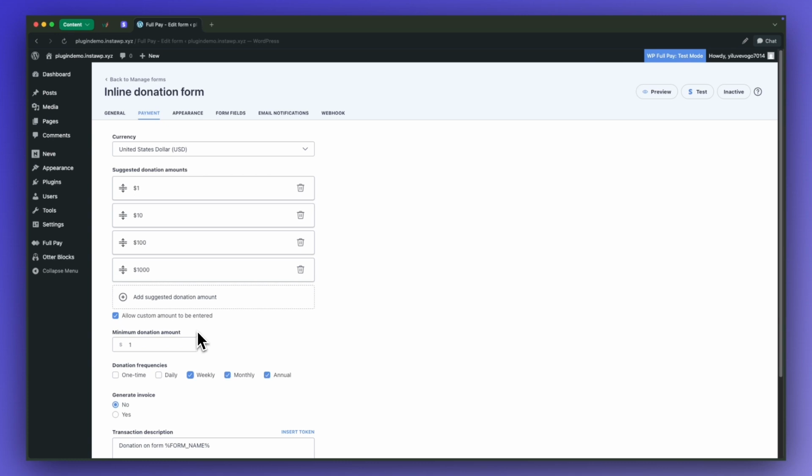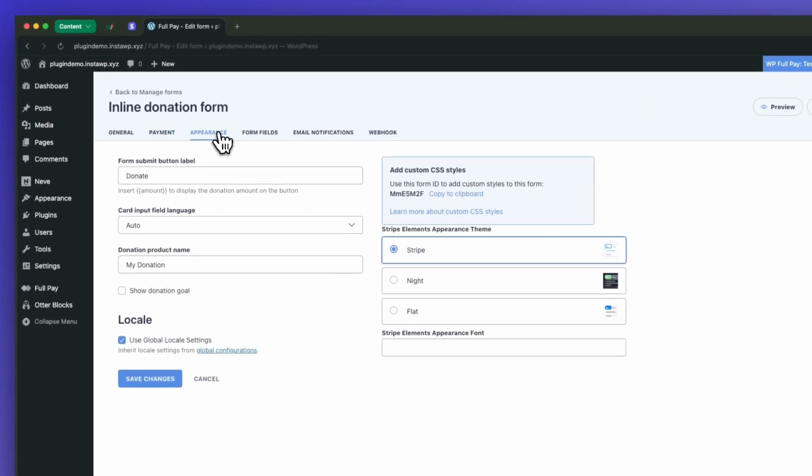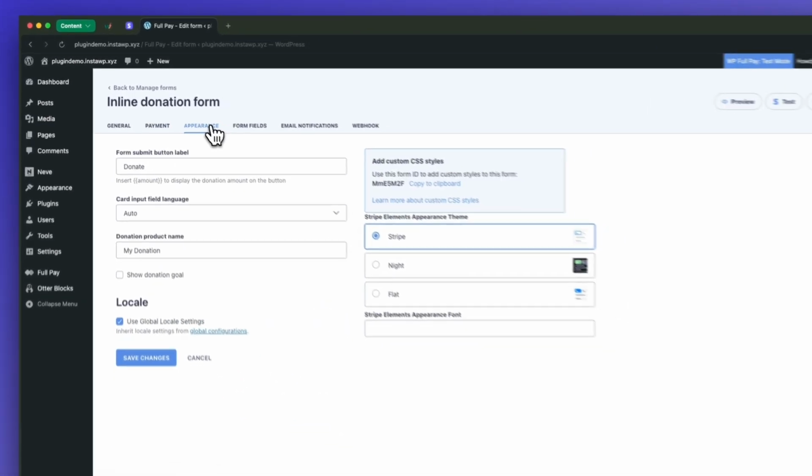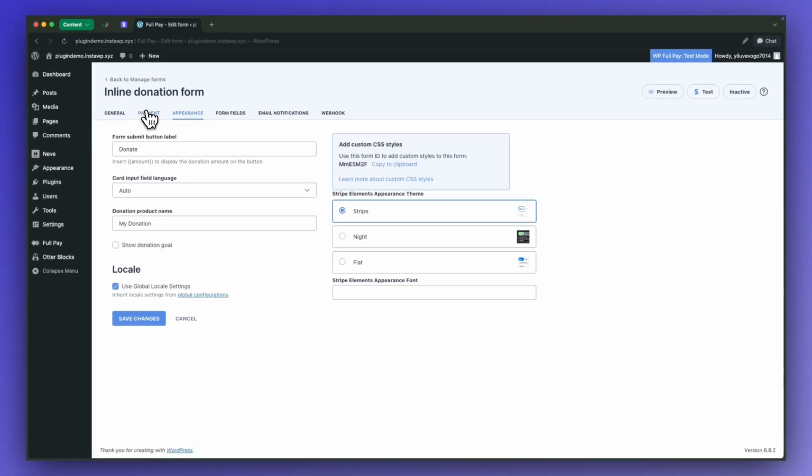Now let's move on to the Appearance tab. And here we can customize our Submit button. Right now it says Donate. And you can actually use the amount placeholder to display the donation amount on the button. But we'll just keep all of these options as default.